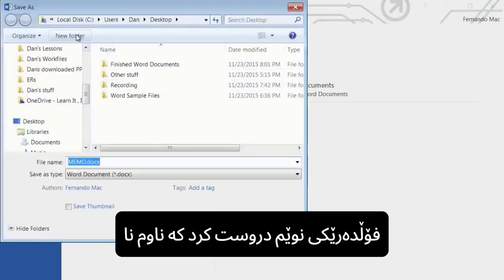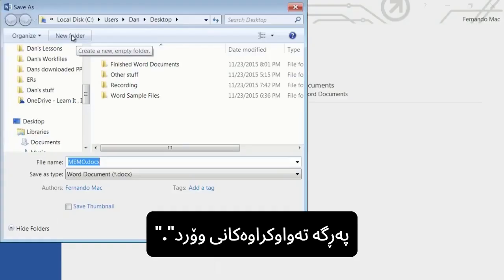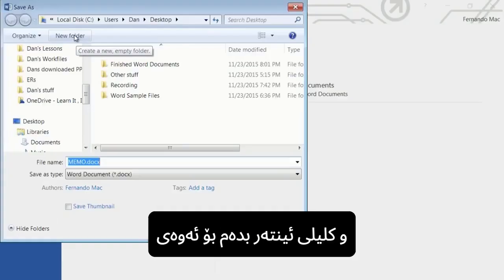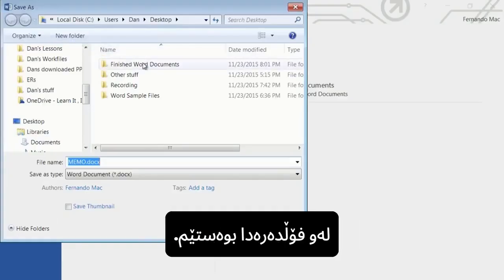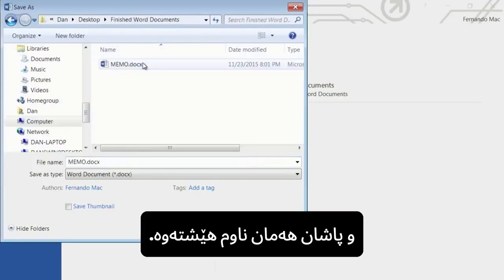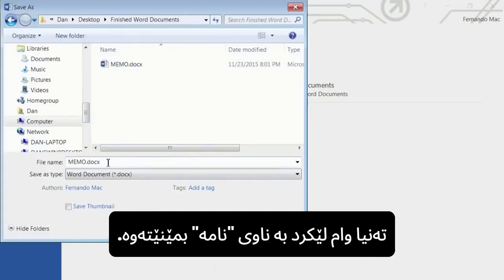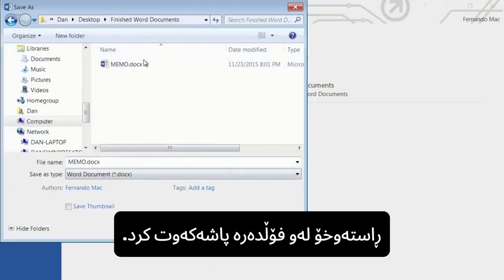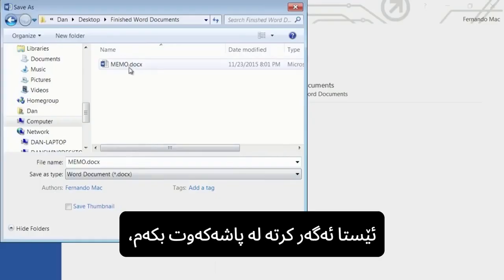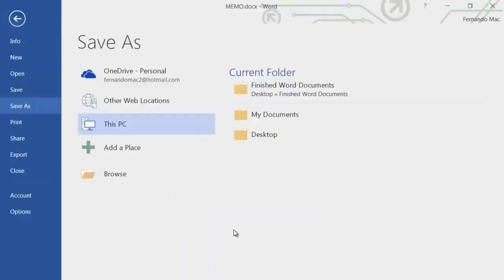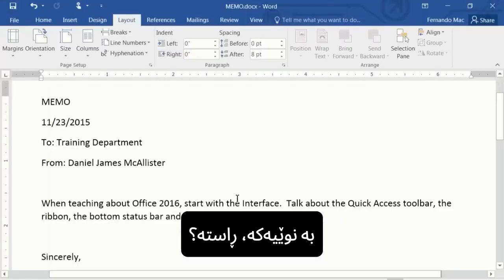I made a new folder that I named Finished Word Documents. I had to type that name and hit the Enter key to actually stand in that folder. And then I kept the same name. You can change it if you like. I just let it be named Memo. When I hit the Enter key, it saved it right into that folder. Now, if I click Save again right now, it just replaces the old one with the new one.